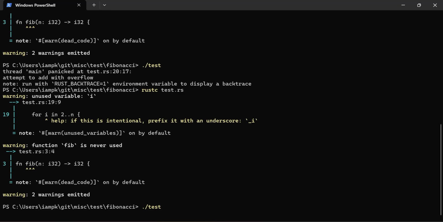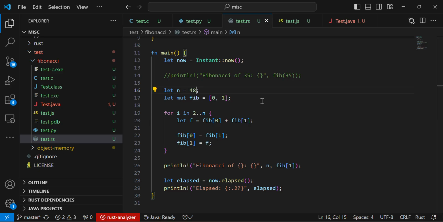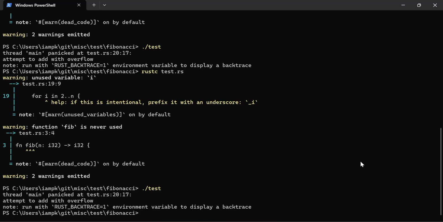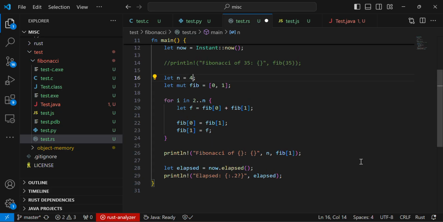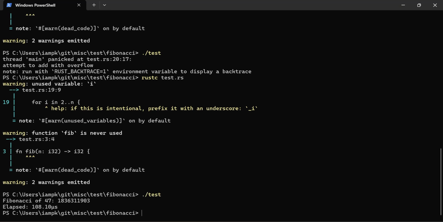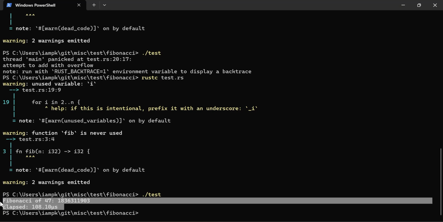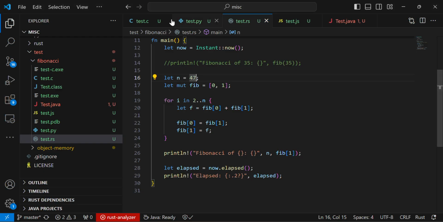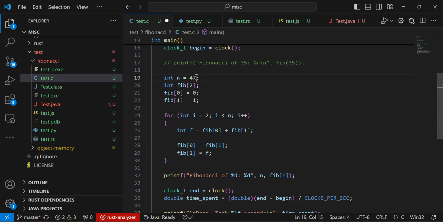49, let me just try once. What happened? Did I run it with Fibonacci? Yeah, here also it failed with 48. So let me try with 47 once. I'm just trying to figure out the breakpoint. Yeah, 47 is the one which actually comes within the integer range, and I can now see it showing me the result of 108 microseconds.